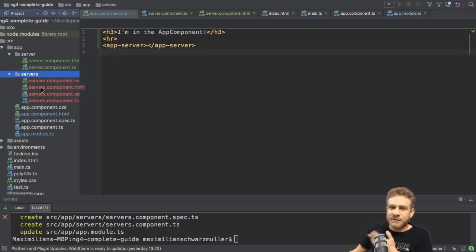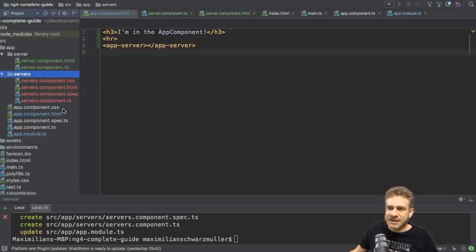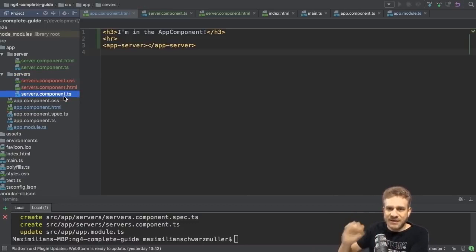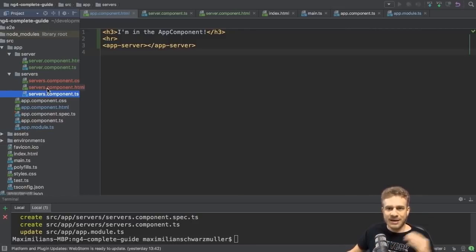And in there, you basically find the same files as you had for the app component. HTML, CSS, TS, and this spec file, which basically is used for testing. Now I will remove this. We'll later have a section about testing. And we'll have a look at the styling later too. For now, let's say it is in this servers component that we want to output our single server.